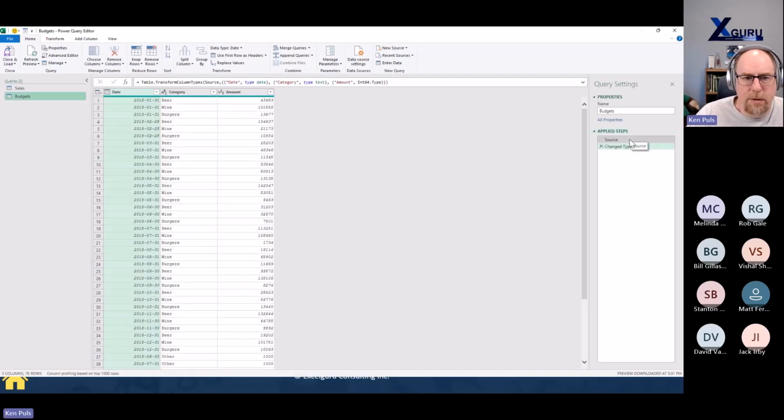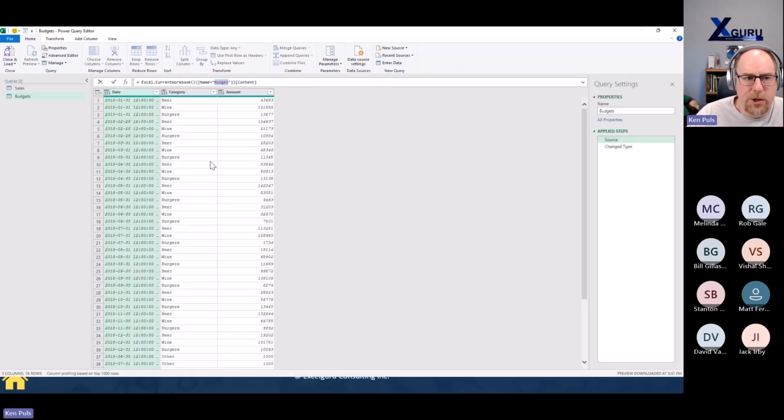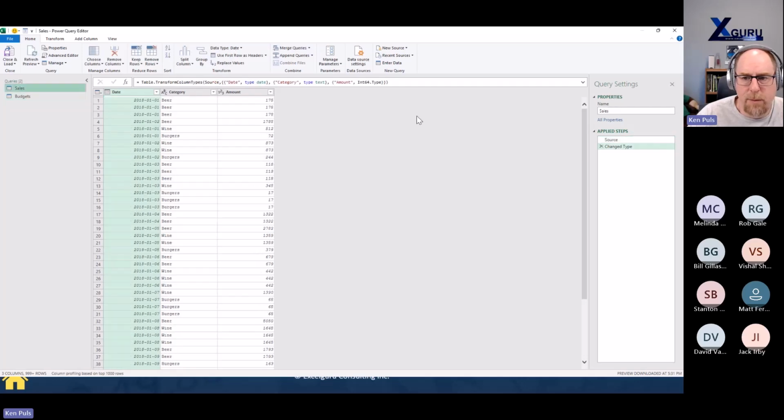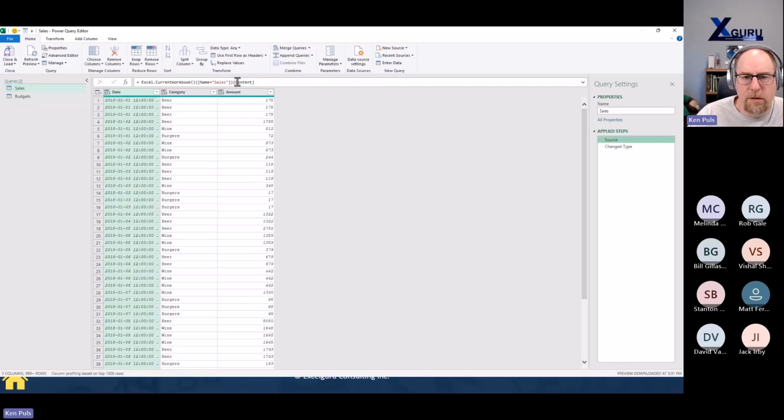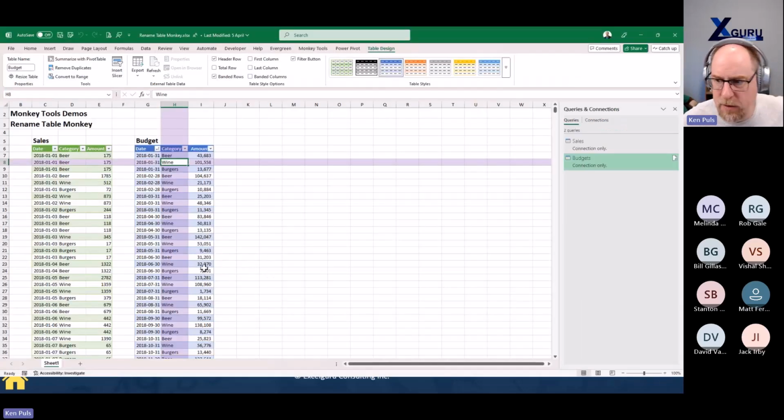Y'all saw beforehand that this said table 2, it now says budget. This one said table 1 before, it now says sales. Again, another feature that Excel honestly should have put in place here, but they didn't. So we've added that in to a pro user license. You don't have to do anything special to it. As long as you've got your pro license activated, it automatically takes care of these things when you're renaming tables.